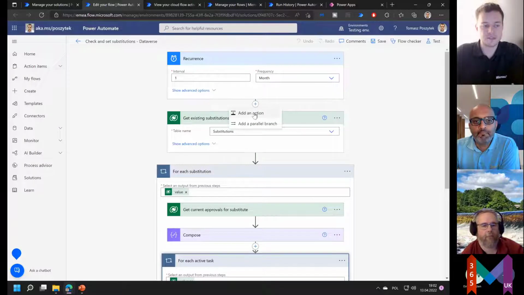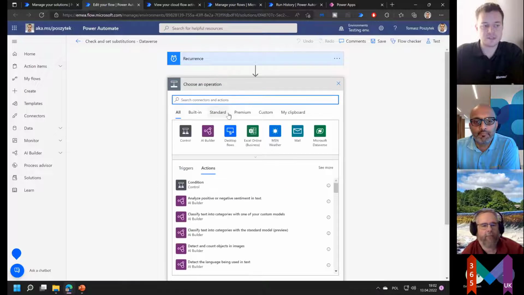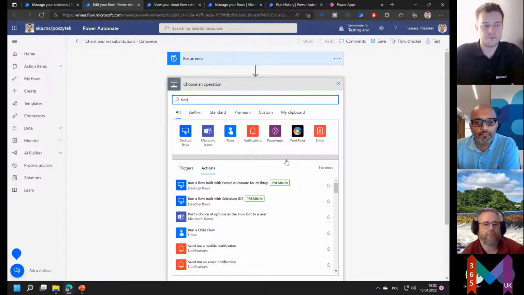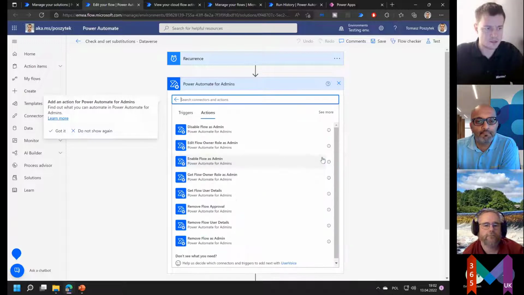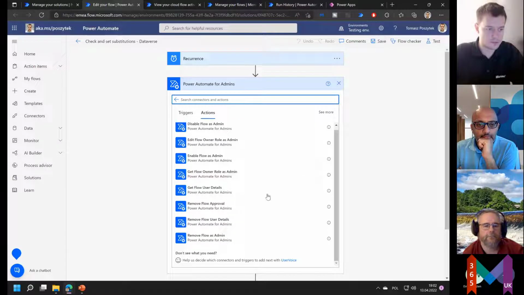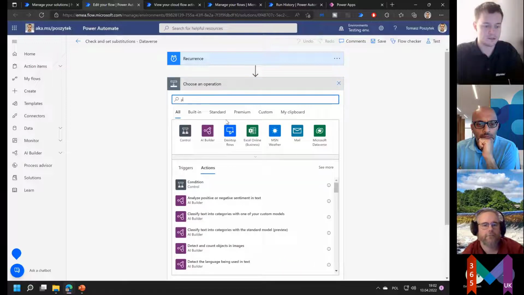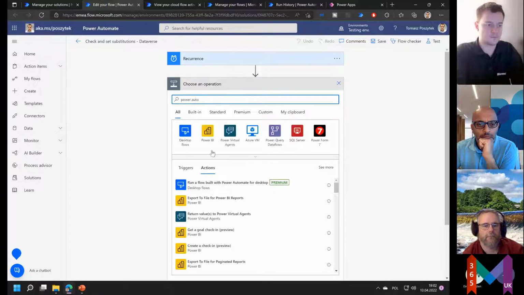Plus, what you could do as well is to use actions from the Power Automate Management, or it was Power Automate for admins. One of them had an action to get all those instances of a specific flow, but not here, so possibly management.